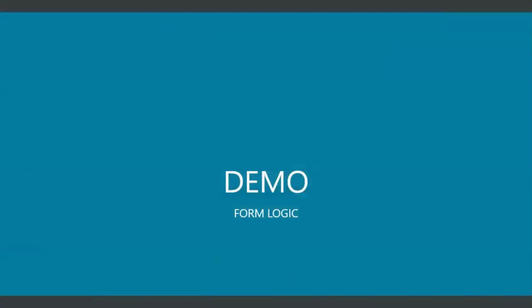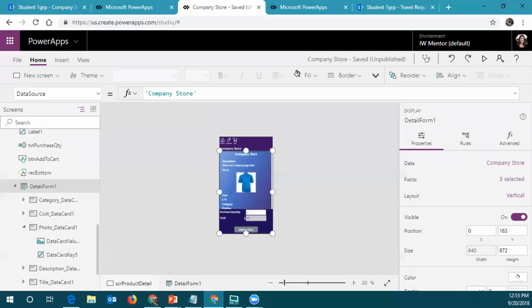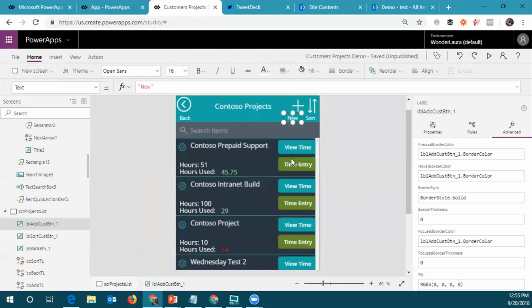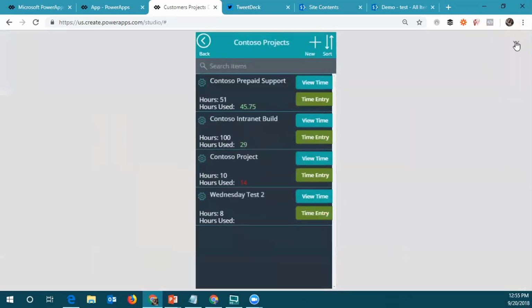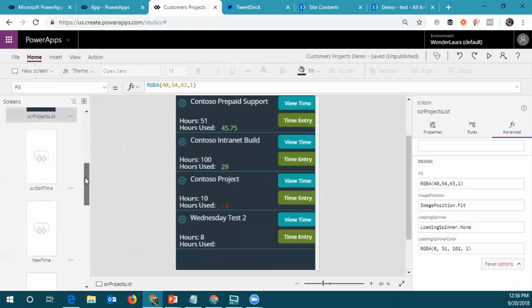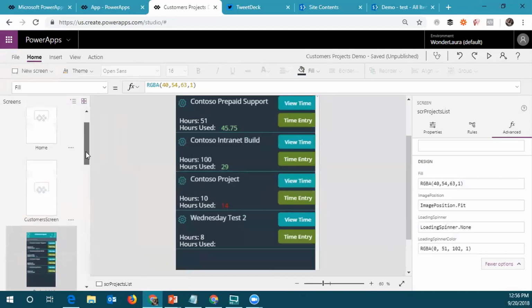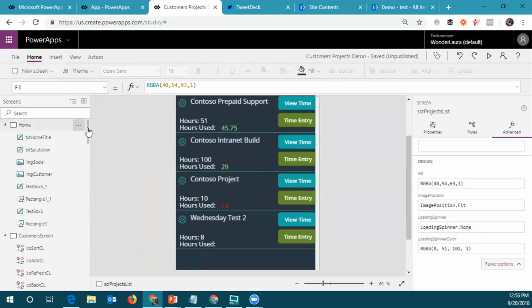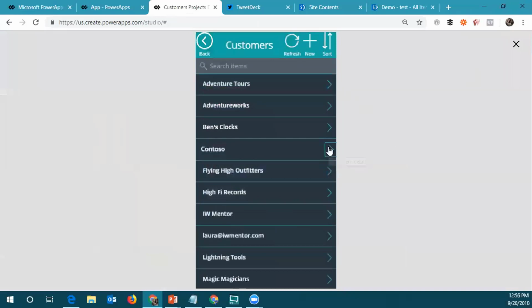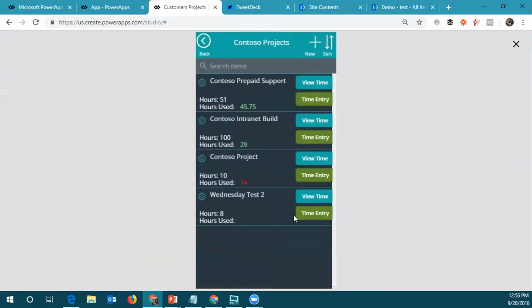So I'll go ahead and do a demo for the next 5 minutes, and then we'll wrap up. All right, let me go over to, not the company store, I'll go over to customer projects for fun. Okay, so let me go to, I've got a lot of screens. I can flip over here and I can see my list of all the screens in this app and whether they have an error on them or not. Okay, so I start with home. I go to my list of customers. I can pick a customer, and that's the list of projects for the customer.